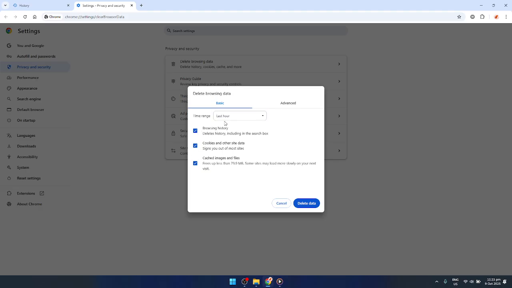Below the time range, make sure Browsing History is checked. That's the item that removes the list of sites you've visited, including your search history tied to this browser. You might also see options for cookies and other site data and cached images and files. Those are optional and can sign you out of websites or clear saved images to free up space. But today, we're focusing only on browsing history.